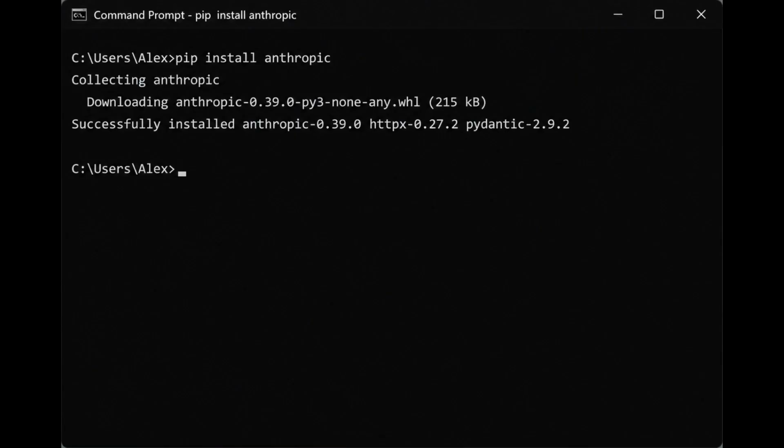Next step is to install the Anthropic Python SDK. So open your terminal or command prompt on Windows, or terminal on Mac and Linux. Or you can also open a new cell in Jupyter and prefix the command with an exclamation mark, and run pip install anthropic. This installs the official Anthropic Python SDK along with its dependencies, which are httpx and pydantic. Wait until you see "Successfully installed anthropic".